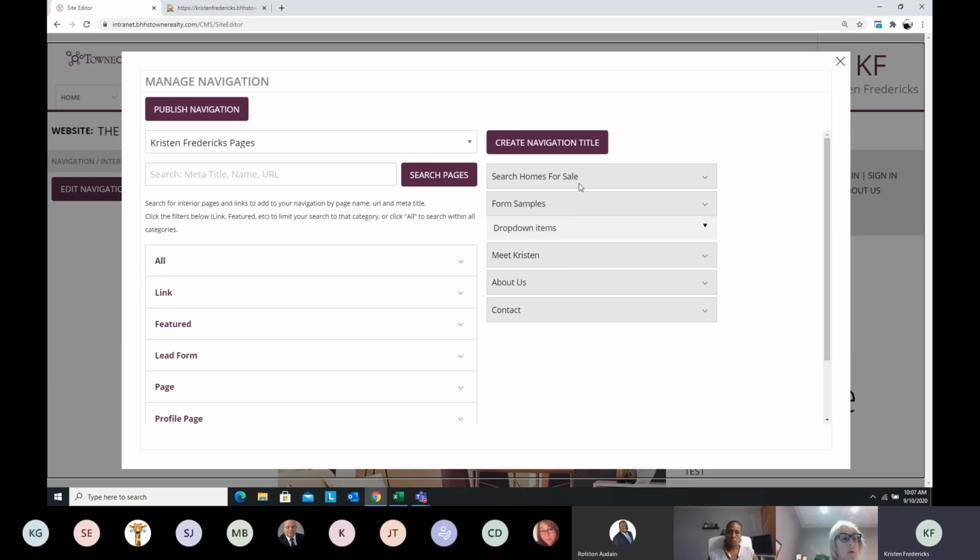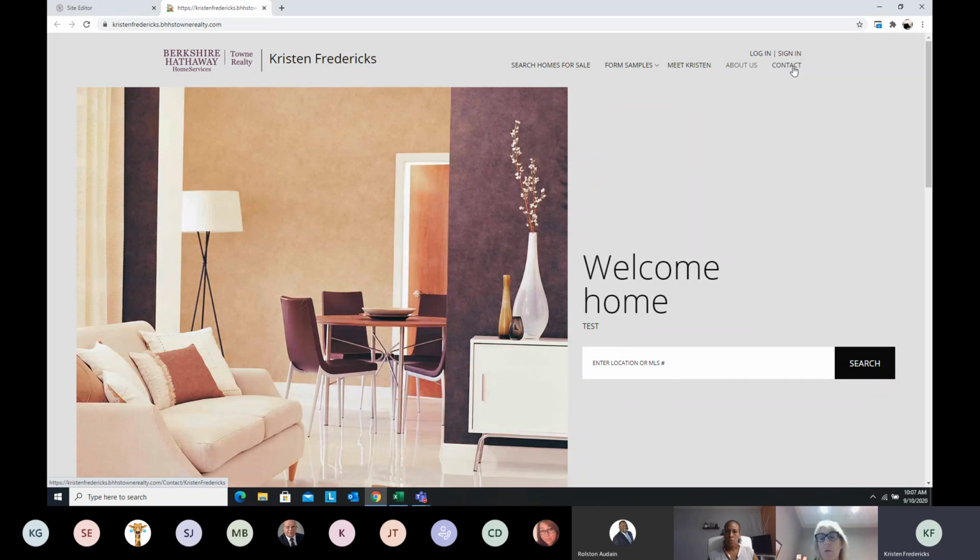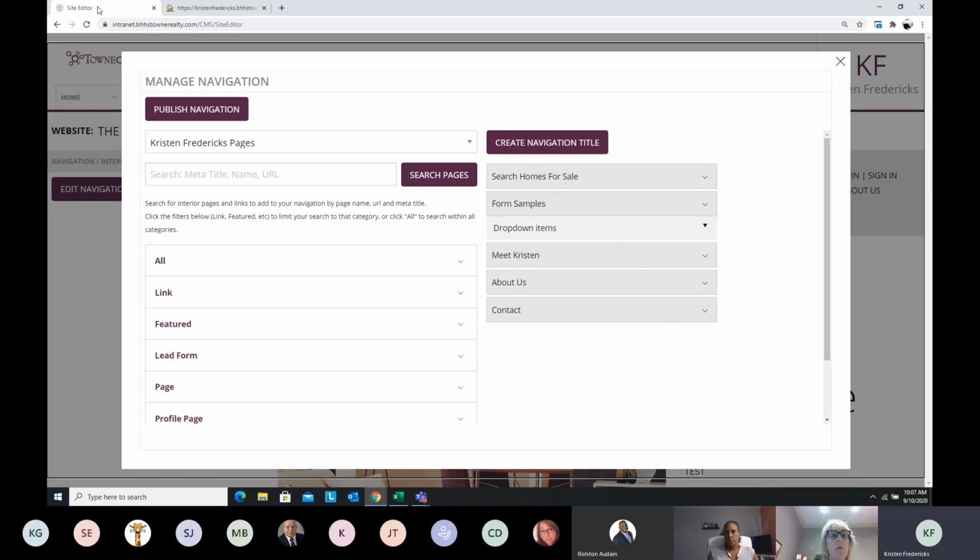If I'm just going to switch tabs real quick over to my live website, here you can see the exact same thing. Search for homes, form samples, and there's all the drop-down stuff underneath it, meet Kristen, about us, and then a contact button. So this question does come up fairly often. What about that login and sign in? That's actually not a button on the screen. It's built into every single template, so it's not something that can be changed. It's not something that can be moved. We're really just focusing on this navigation menu here. I'm going to go back to our Site Builder website tab so that you can see what we're working with.